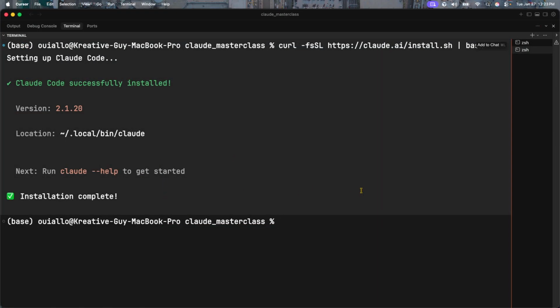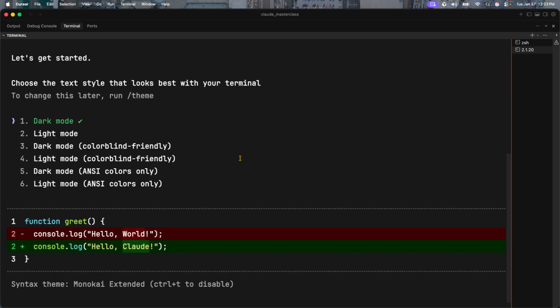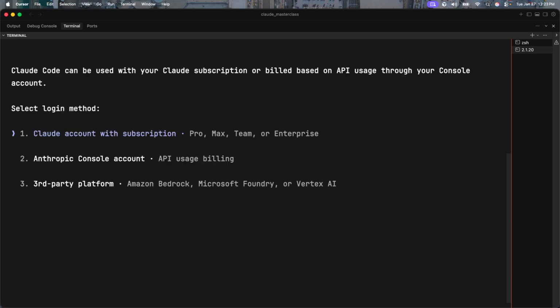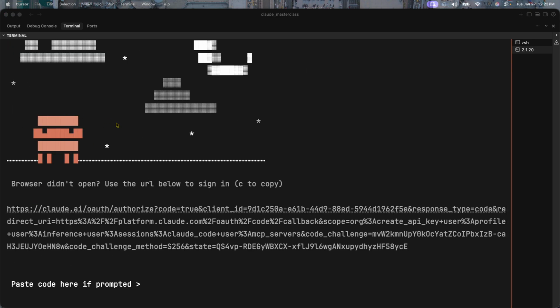So Claude Code is installed. Perfect. So we're going to hit clear and just put claude. Beautiful. Now we just have to set it up. So it's going to be dark mode. I like dark mode. I already have a subscription, so I just need to sign in real quick. So it's going to be Claude with a subscription. We're just going to hit yes. It's going to ask me to sign in. Give me a second. Let's just sign in.